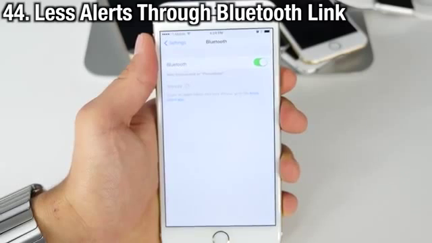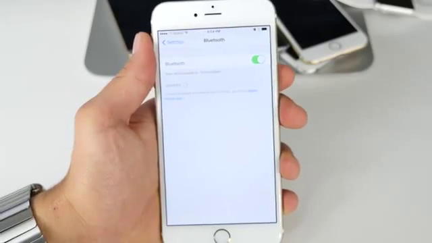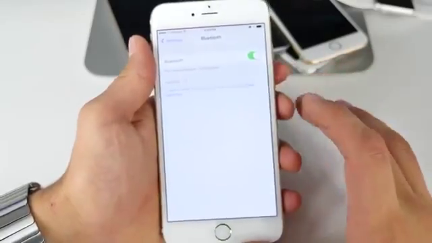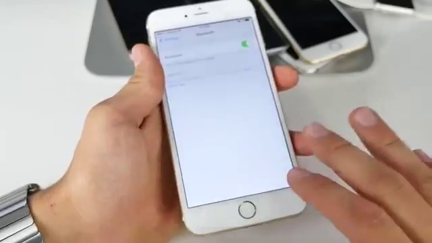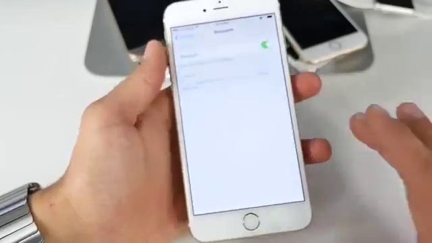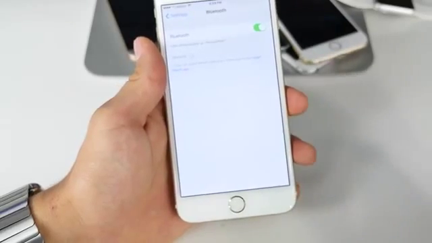Now, this is a feature that stood out to me in particular. If you pair your device with your car's Bluetooth or any Bluetooth speaker and you get alerts on your phone, the alerts will sound from your phone's speaker, not from the speaker that your iPhone is paired to. The only alerts that will go through is a phone call. So that's a good step in the right direction from distraction with your music.